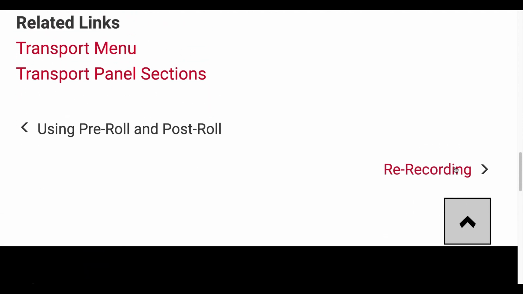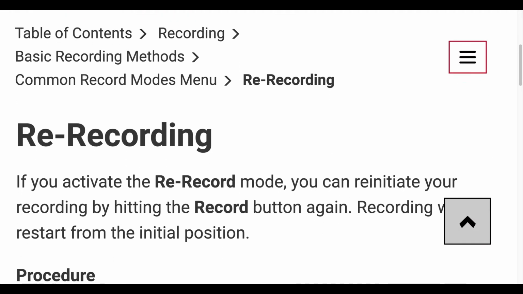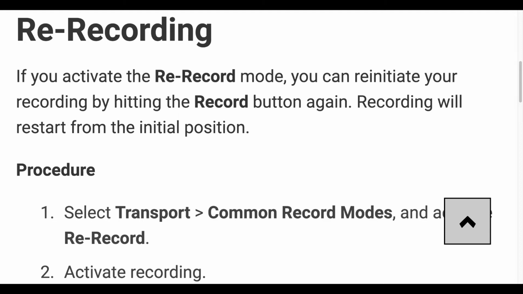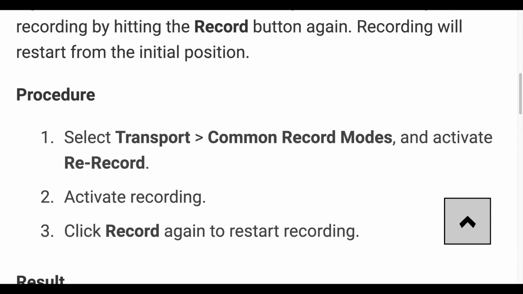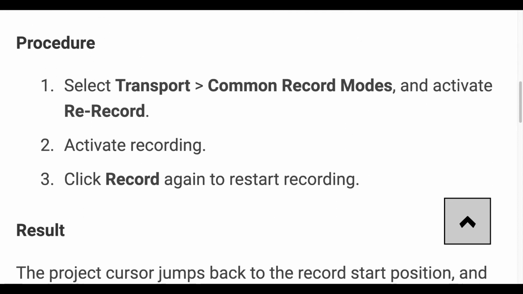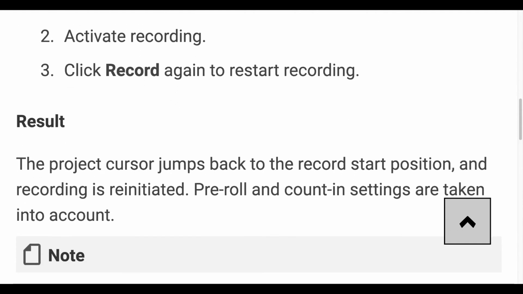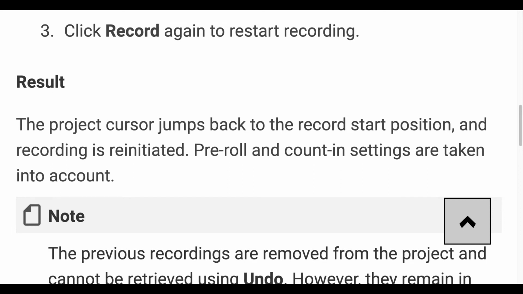Using pre-roll and post-roll. Re-recording. If you activate the re-record mode, you can reinitiate your recording by hitting the record button again. Recording will restart from the initial position. Procedure. Select Transport, Common Record Modes, and activate re-record. Activate recording. Click record again to restart recording.